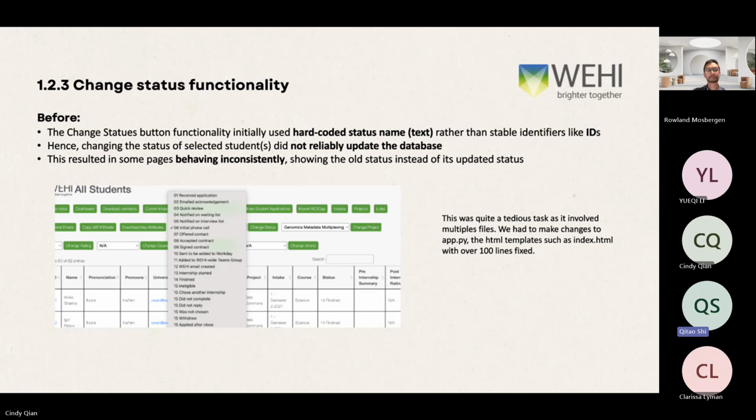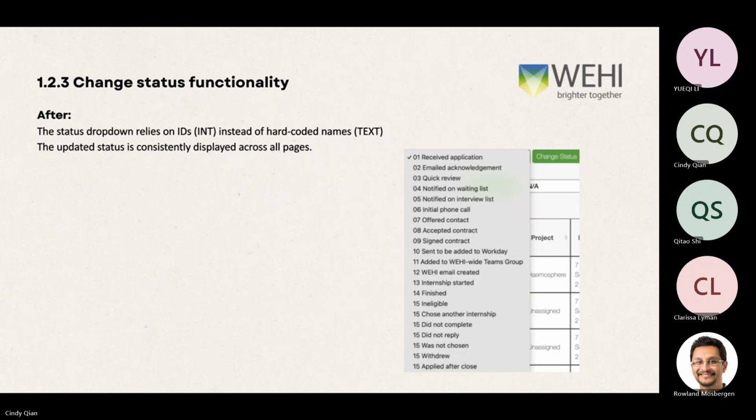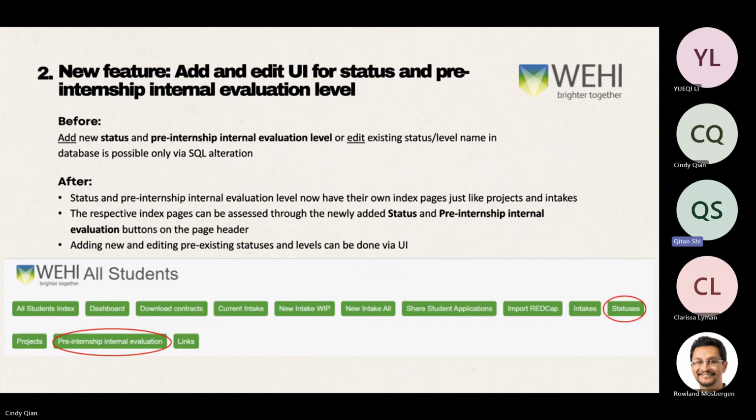So we essentially did the same thing. We converted it into IDs, and this was quite a tedious task as it involved multiple files, and we had to make changes to app.py and the HTML templates such as index and edit, with over 100 lines fixed. Next page, please. So essentially, after changing it to the IDs, the updated status consistently displays across all the pages.